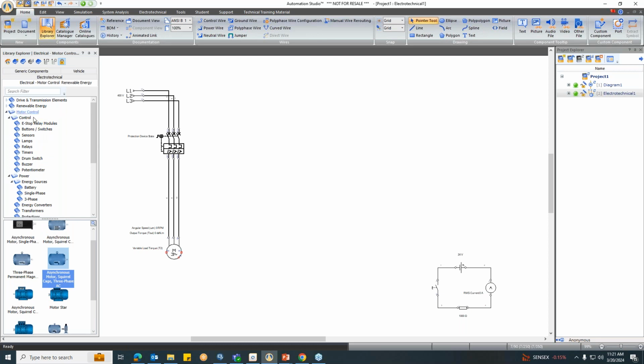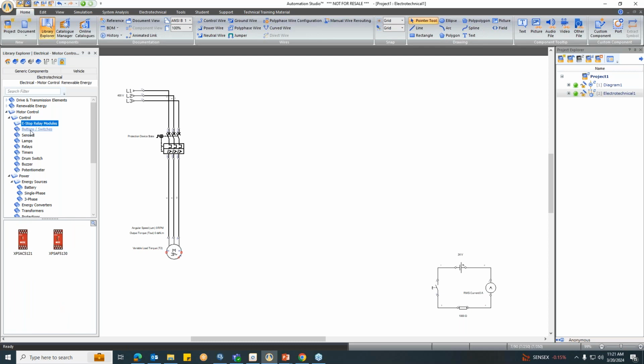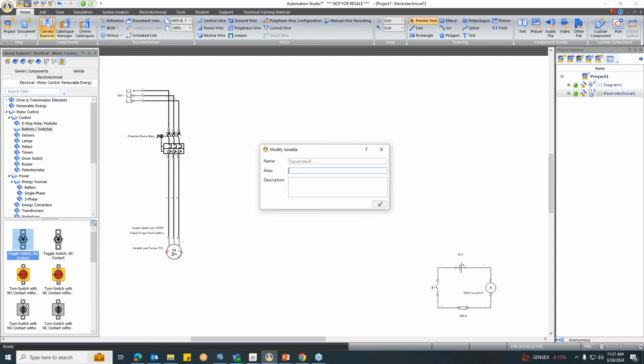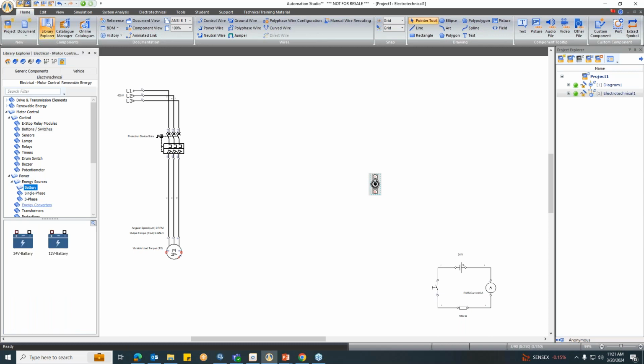You can go to motor control. You will find all these relay modules and buttons. I will take one toggle switch here. Here you can see it has taken a push button. I will take a toggle switch here. Then I need a battery, a 24-volt battery. Under the power category, you will get a battery. I will take a 24-volt battery here.